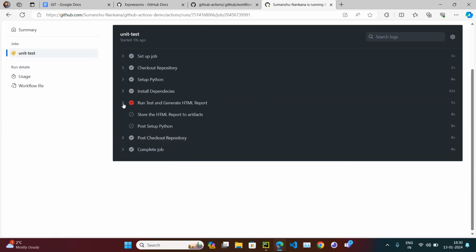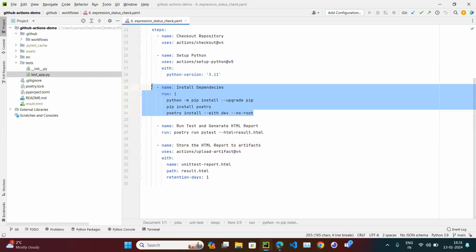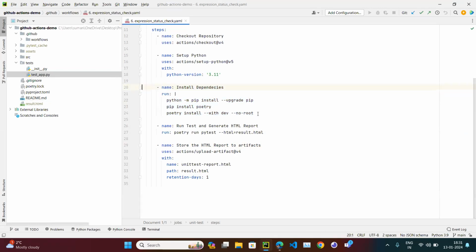You could see the test failed because we forcefully failed the test, which is perfectly fine. But after that, the next step is going to be skipped. Store the HTML report to artifact: this step is going to be skipped. But generally it doesn't matter whether the test fails or whether the test passes, right? We need the report. Either it's a failure report or a successful report, we need the report. If this step fails, then this step is not getting executed. But we want this step to be executed.